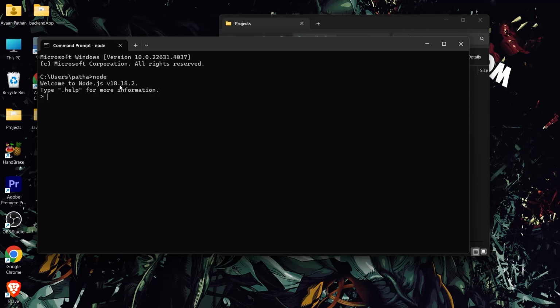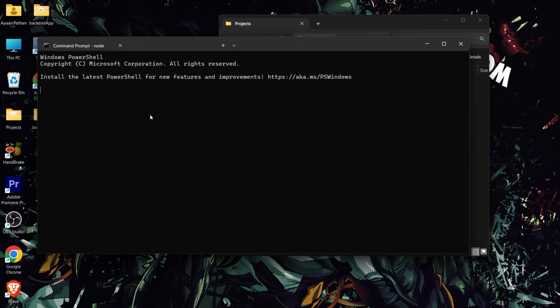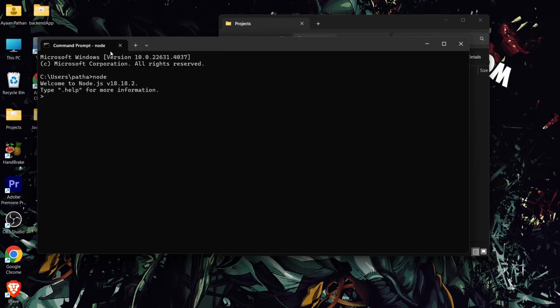You can see version 18, right? Perfect. That means Node installed successfully in our device. Open one more time, and okay, simply close that terminal, that command, with Control+C.